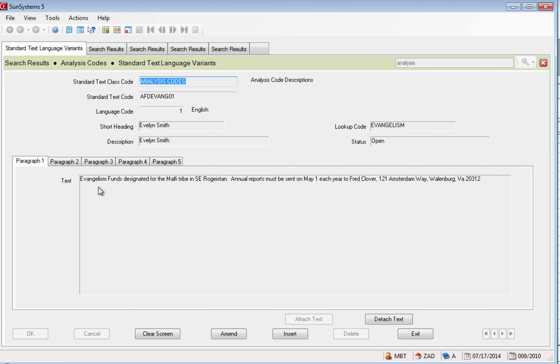And so here it says, Evangelism Fund designated to the Malfi Tribe in Southeast Rajasthan. Annual reports must be sent on May 1st each year to Fred Clover, 121 Amsterdam Way, Waterburg, Virginia. My assumption is that Fred must have donated the money. Now, you might say, well, I don't have to do that. He's donated the money, but we want more money from him. So if we send him annual reports, maybe he'll make more donations.